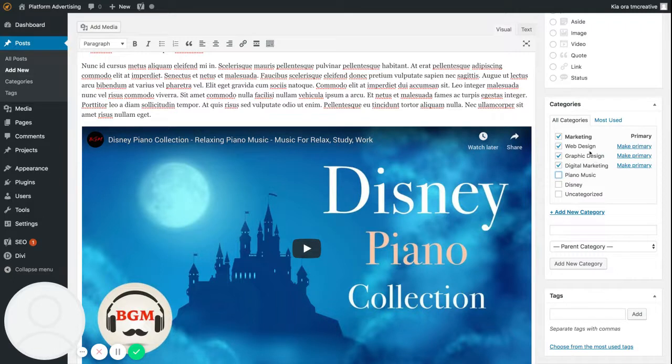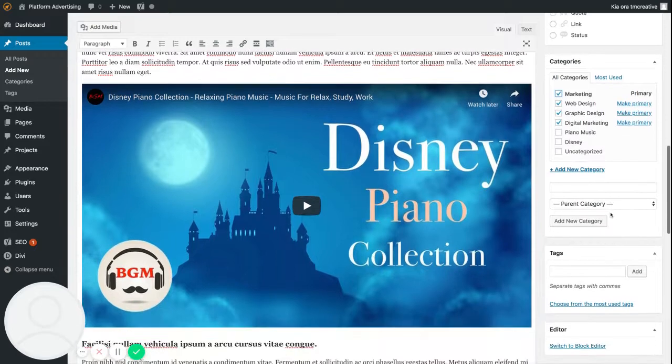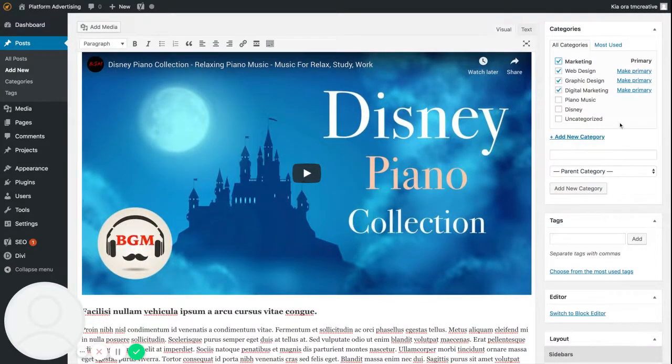Okay, so I've got 4 categories there that I'm happy with, and I'm going to keep marketing as my primary category. I can change it to something else if I want, like digital marketing, but I'm just going to stick with marketing. Okay, so I've got these categories sorted, and I know that I'm going to be using these categories often in my blog posts to separate them into different categories.